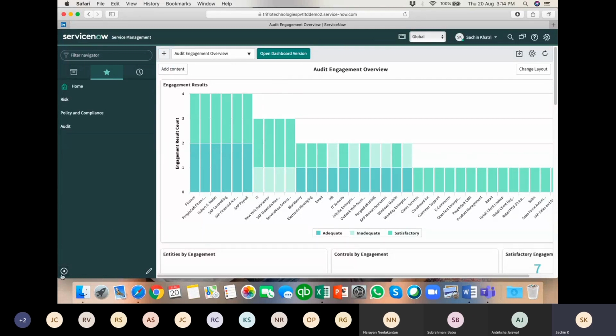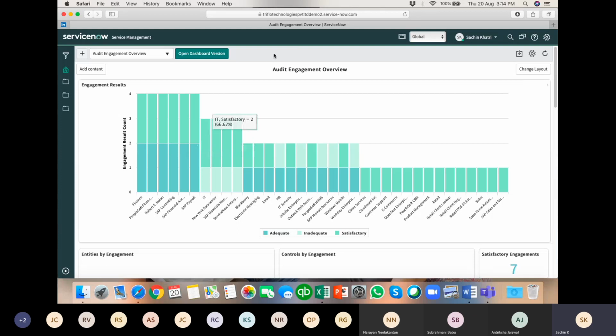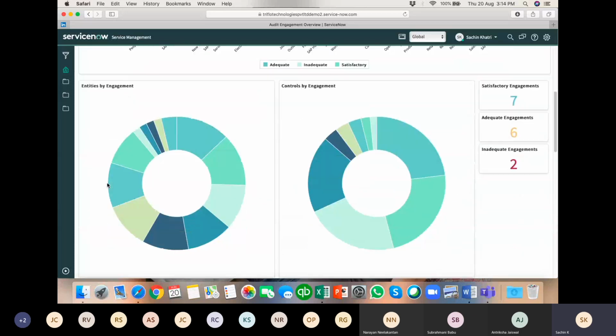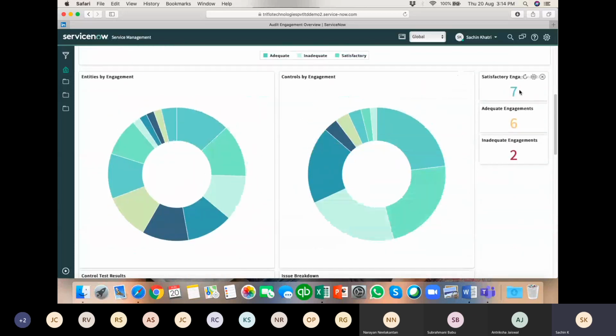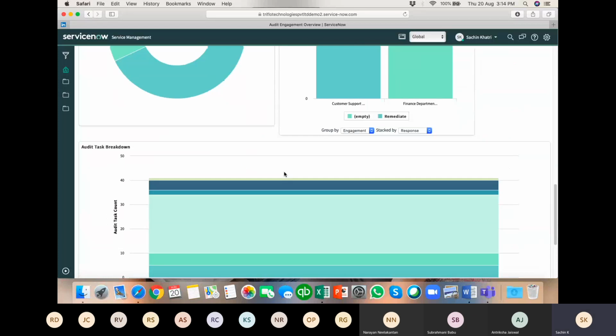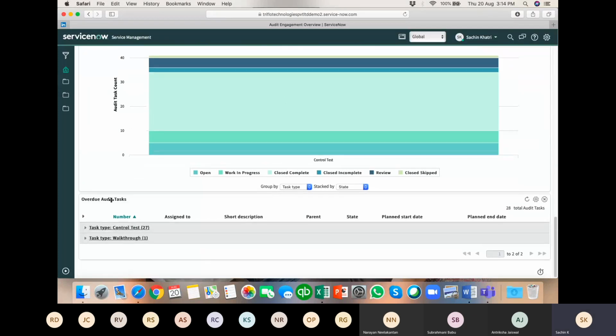To give you a quick overview, a homepage has different types of content. It can be a report like this one, a bar chart or a pie chart or this kind of score, or a list of things to do, such as my audit tasks or overdue audit tasks for me or for my team. And this is completely configurable.